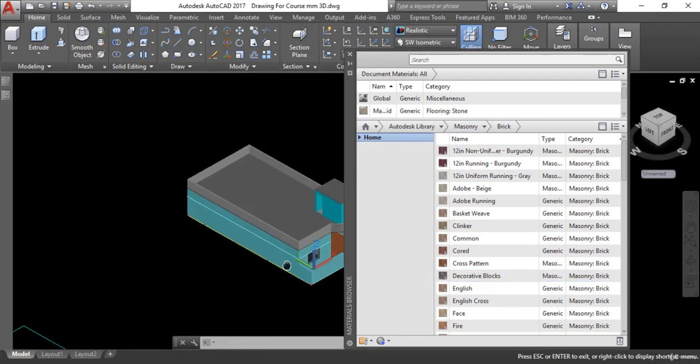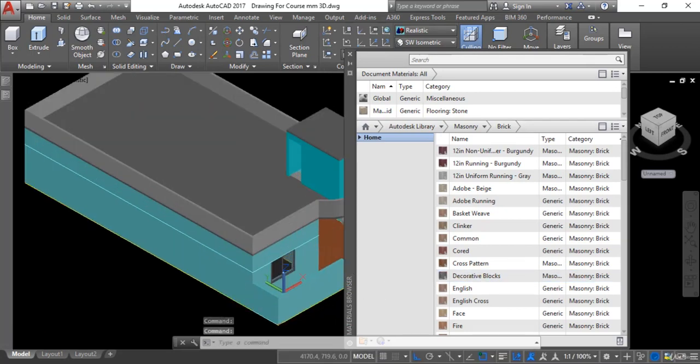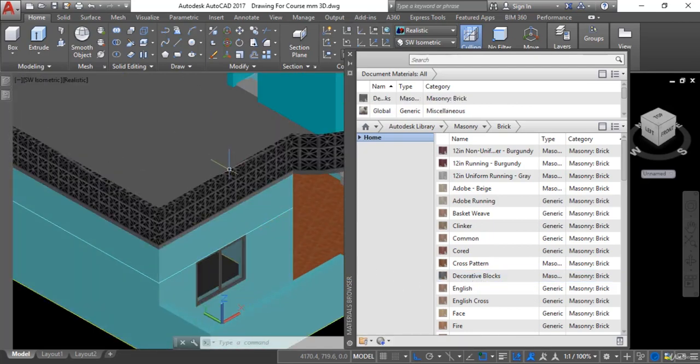I can choose any of the styles here. For example, I need decorative blocks, so I will apply this material here on the parapet wall. For that I will drag this one down. I will click and hold the left mouse button and drag it over here. Now you can see it is going to apply here.